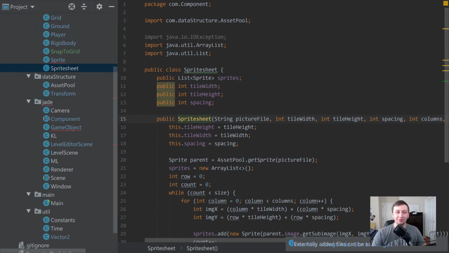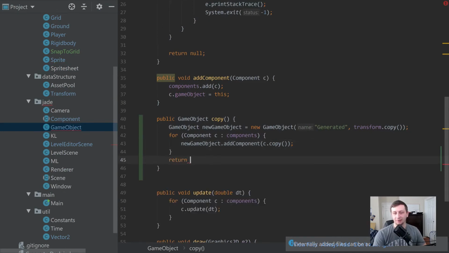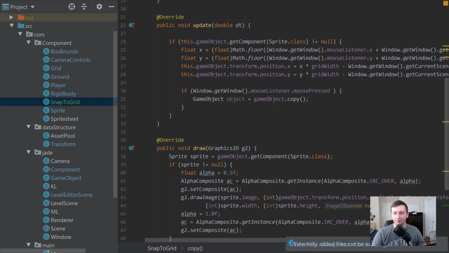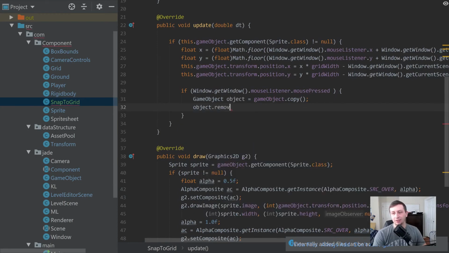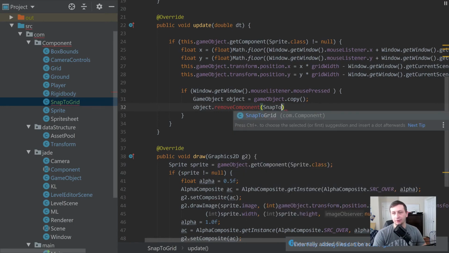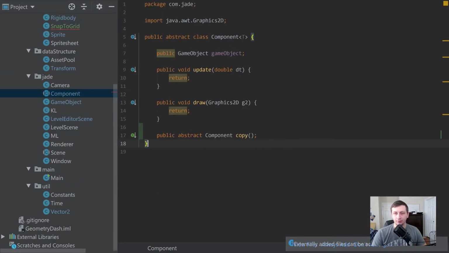Cool. Now that we have the copy done, we can go into GameObject. This should be fine. And then what we'll say is return new GameObject. Okay, there we go. All that was for this snap to grid. Okay, so now we have, if the Windows mouse listener, we create the object, which is just object.copy. And let's say object.removeComponent, which is another one we don't have yet. And then we will say it's going to be SnapToGrid.class, because that is the class we want to remove.